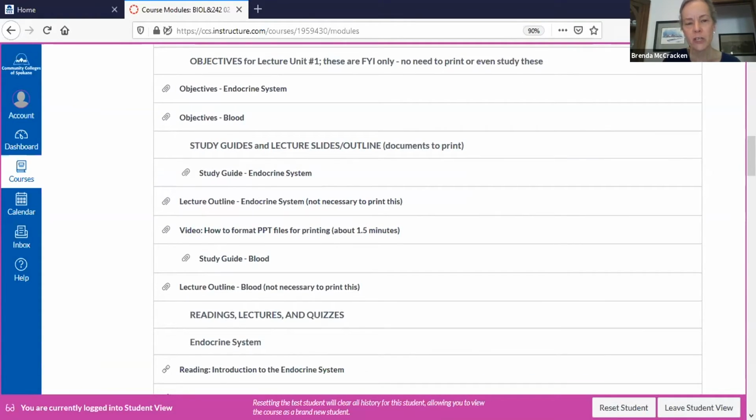And for every chapter or every topic, you will find a study guide. This is something that I write myself so that students know exactly how to maneuver through the lectures. And I can show you an example of that in just a second. And then there's a lecture outline, which shows all the slides that are part of the lecture videos.